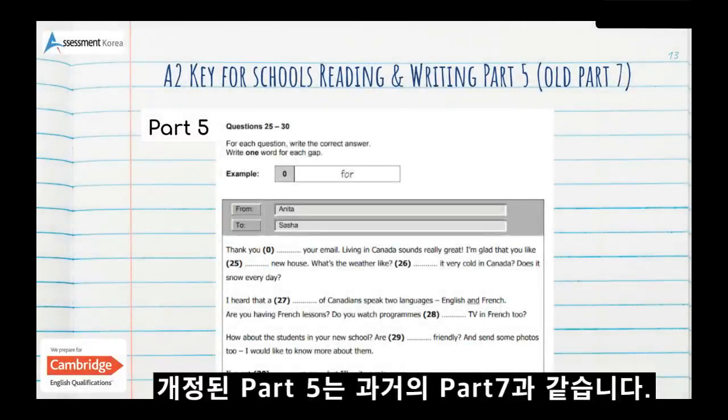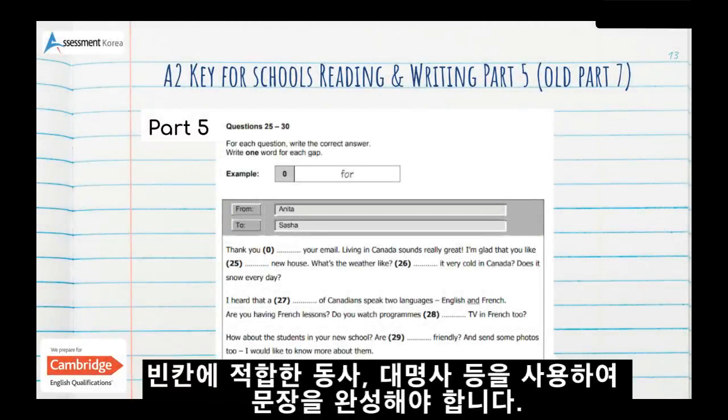And here we've got the new part 5, which is actually the old part 7. So this part tests understanding of grammatical forms, such as verbs or pronouns, as well as structural relationships at the phrase, clause, sentence, or paragraph level. So students have to fill in 6 gaps in a text using a single word.